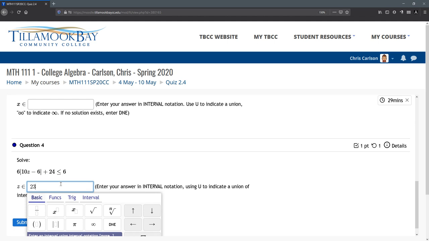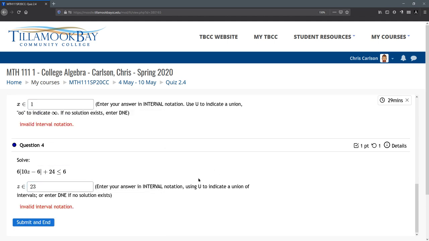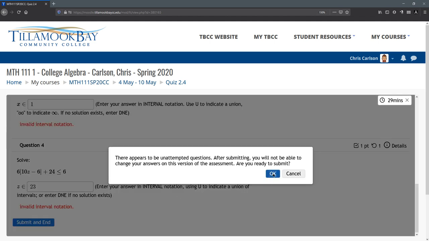So let's just type in some, obviously it's not even the right notation, so it's going to be wrong on multiple levels, but we're just going to submit and end anyways. And it's going to warn me I didn't even try question 1 and 2.